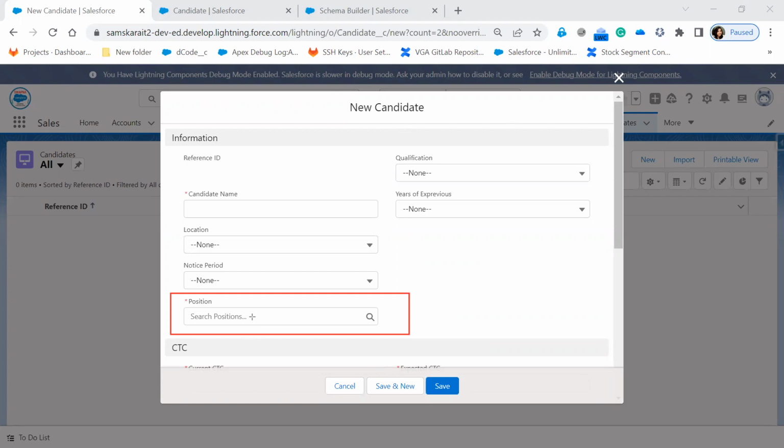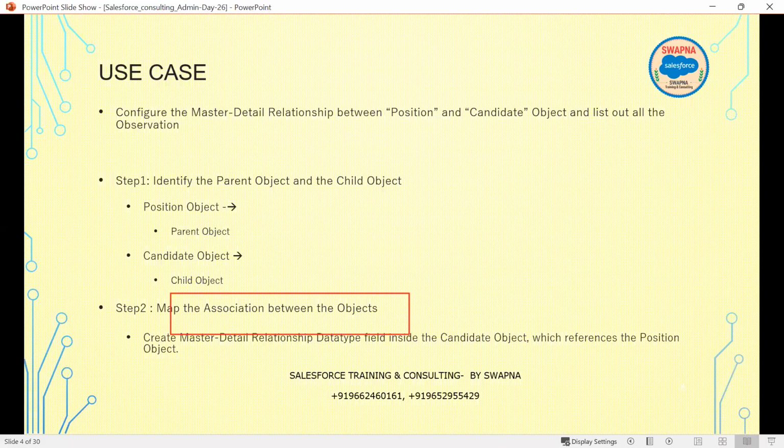If you are not associating with the parent record, the system will not allow the developer or users or anybody using Salesforce to create a record. This is a must. A child and parent has to be linked. Parent and child has to be linked.